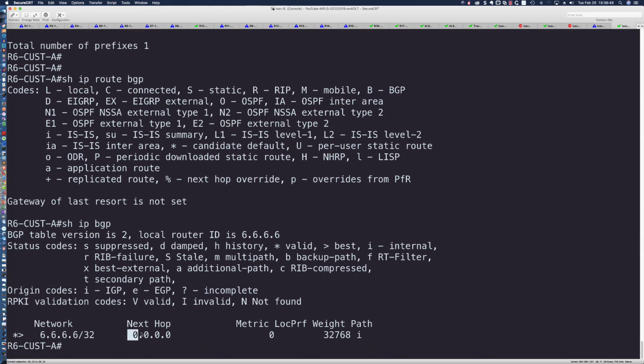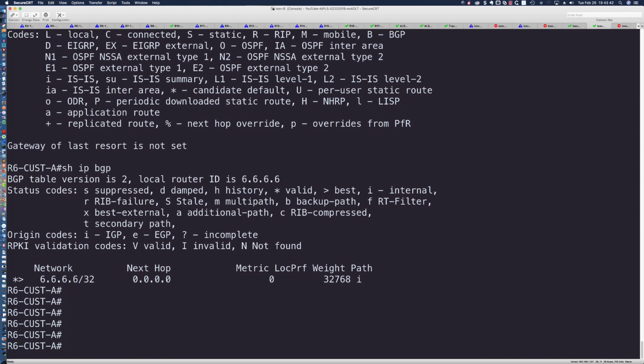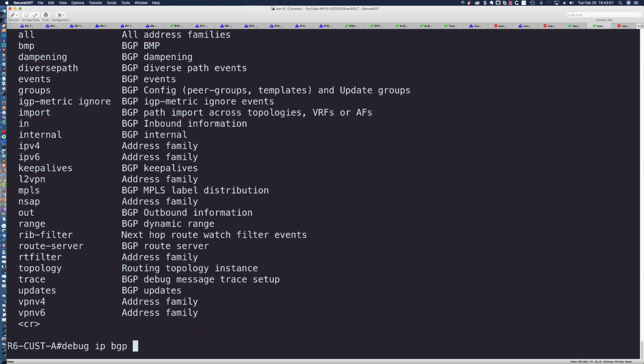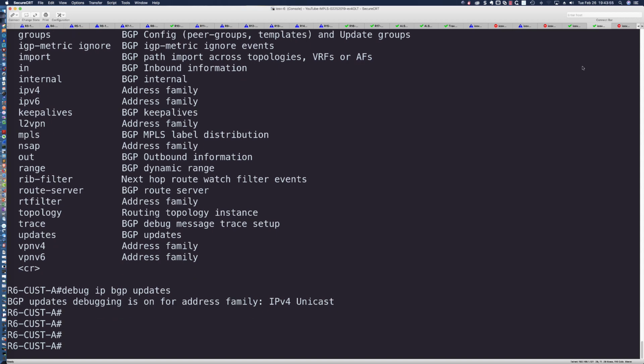Remember that next hop quad zeros here, and that show ip bgp output is telling me that this is locally originated. And we know that it is. It's router 6 and it's router 6's loopback. So we've got a problem. So how would I troubleshoot this? Well, the first thing we're going to do is check whether we're getting the BGP update. So maybe if I was to say debug ip bgp updates, and I think updates is all we'll need. So let's kick off a debug here on BGP.